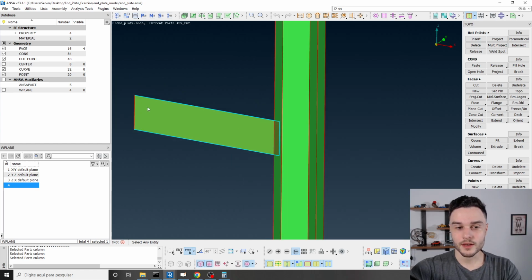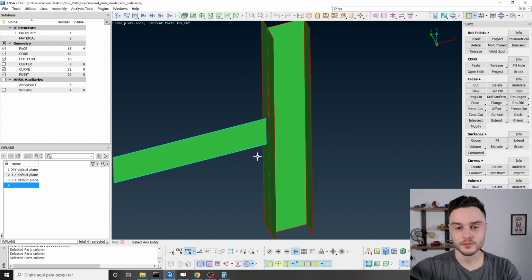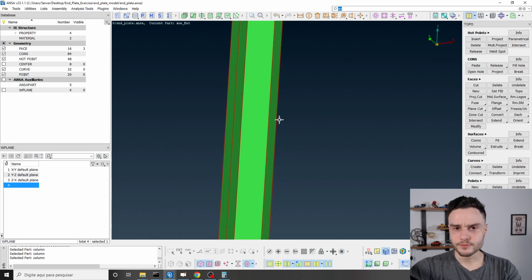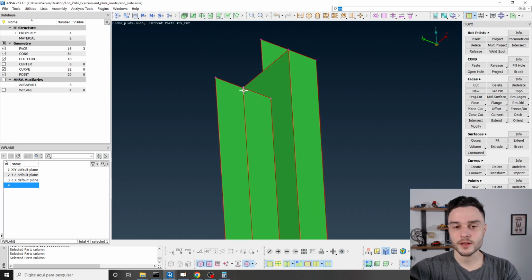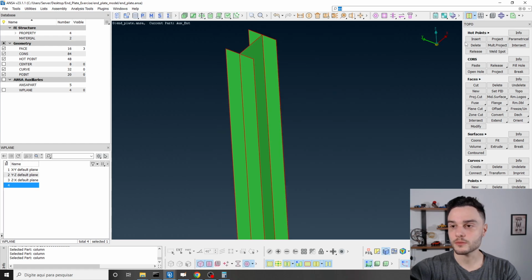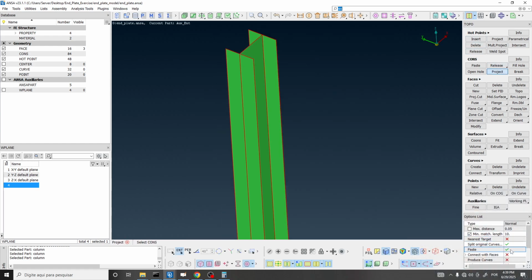Looks like we have this face assigned to this part as well. Let's see. No, it's not. Let's click on show all again, and then activate the not function, selection filter part, this one, middle mouse button. Okay, now this worked. Now again, I need to project this single cone to the flange of the column. So project, activate, paste here, this cone, middle mouse button, this face. This cone, middle mouse button, this face.